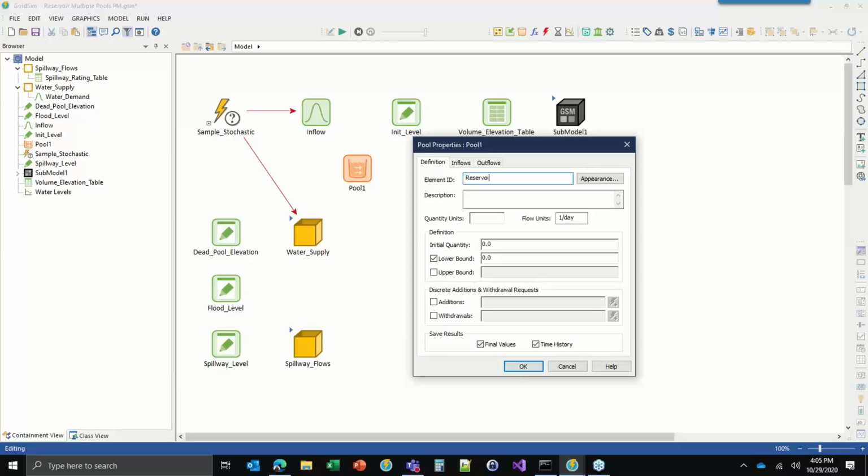Okay, so I'm going to call this reservoir and give it units of cubic meters, with corresponding flow units of cubic meters per day. I'm doing this just because it makes it easy. I have 1-day time steps, so I can work with small numbers and show the same time scale in my flows.